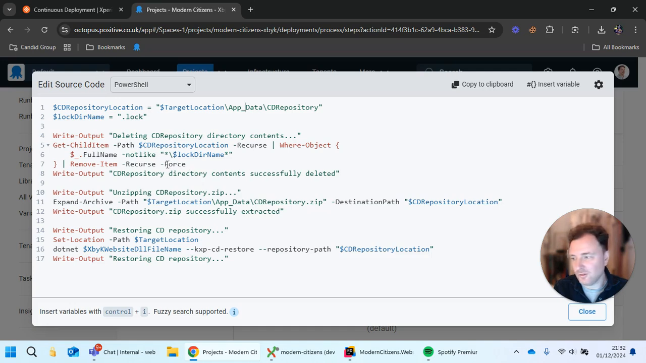And the next thing I'm going to do is make sure there's no other files in the CD repository location. And I then get to the next step where I'm going to unzip my CD repository config, so I know that I'm getting an accurate representation of what was zipped up from my local development environment earlier. And then the next thing I'm going to do is run the restore command.